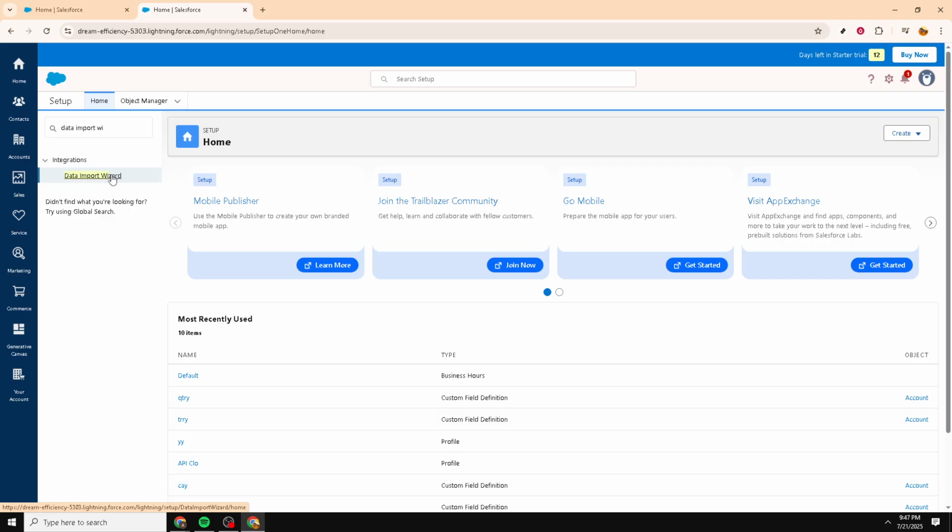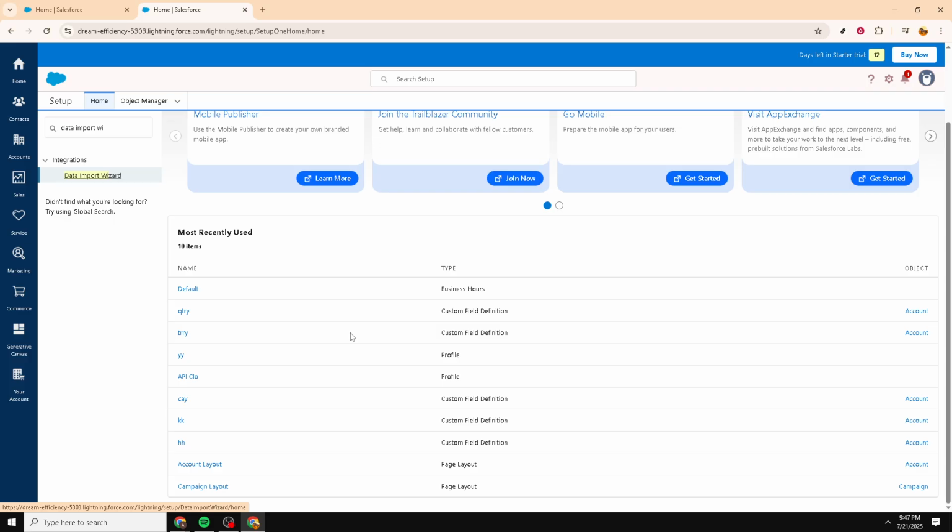Now that we're inside the Data Import Wizard, look for the option labeled Import My Data and give it a click. This menu guides you on importing different kinds of data into Salesforce. Right after this step, you'll be greeted with a Start button. Don't be intimidated. Just give it a click to move forward.